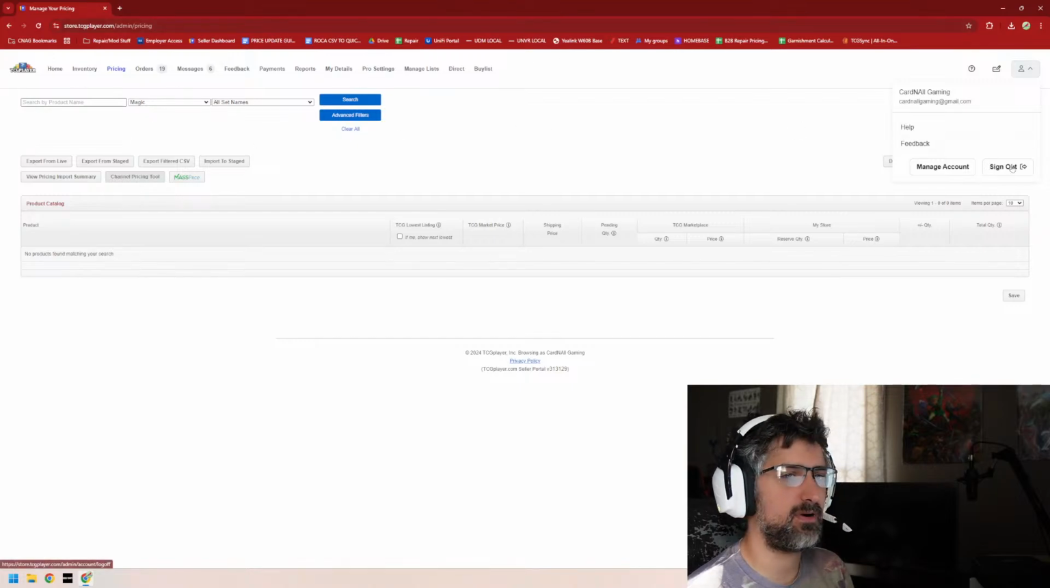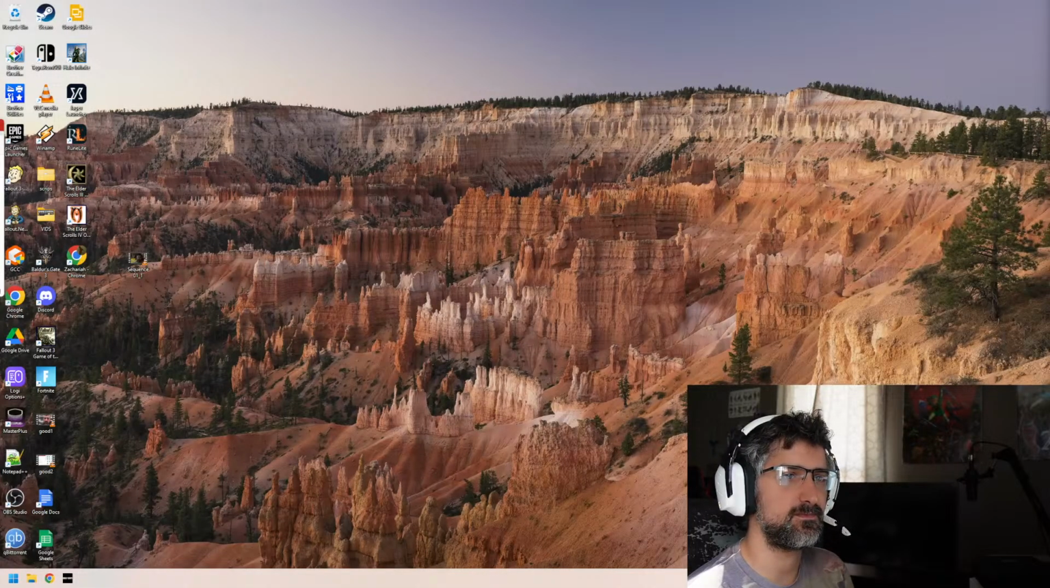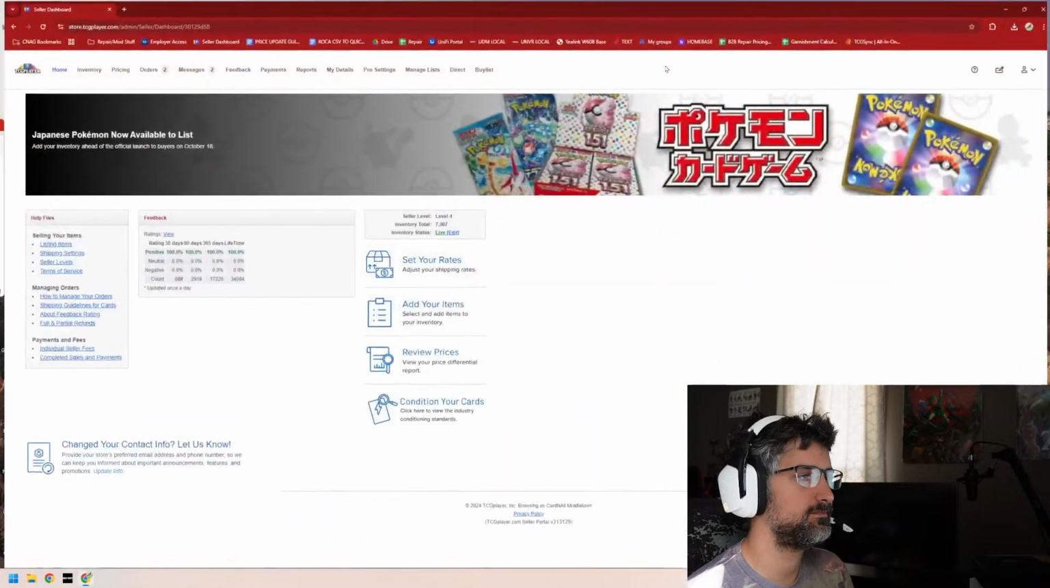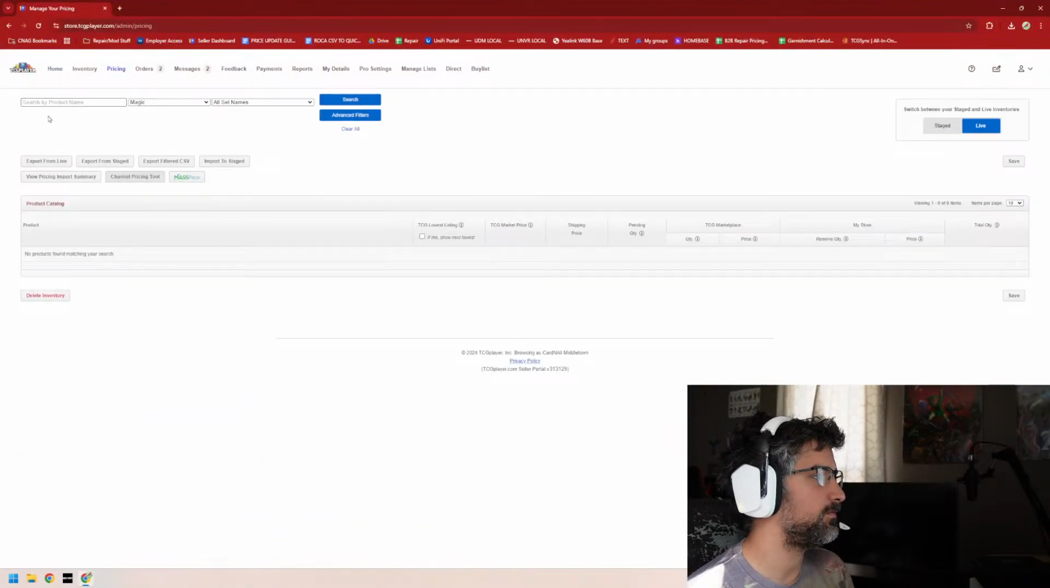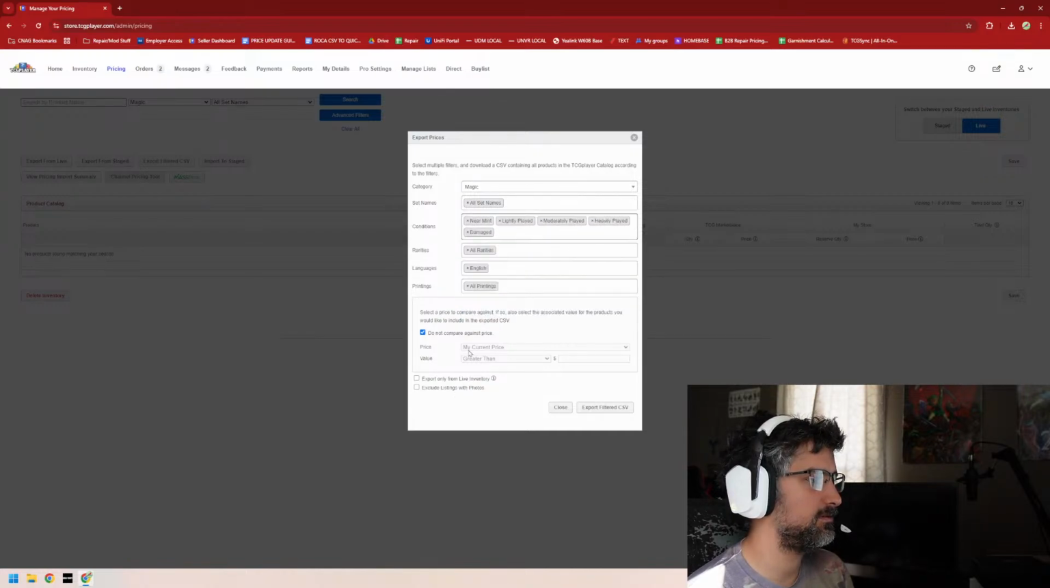So we are done with pricing updates for New Cut. We're going to sign out. I'm going to sign into our other location, off screen. And we're going to do this all over again. Magic, all conditions, because we can now exclude listings with photos. TCG market, greater than or equal to 0.05. Export filtered CSV.